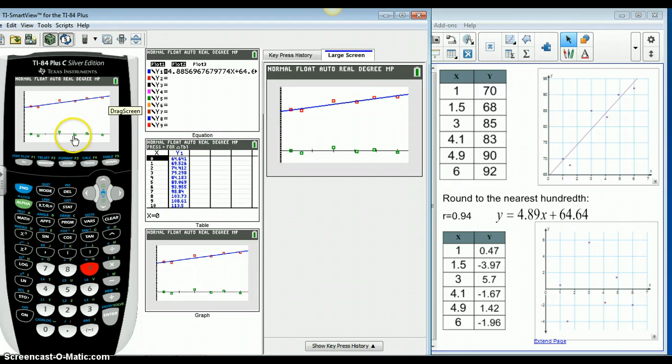Notice how close they are to the x-axis. That's what you want. When these numbers are relatively small, so 0.47, negative 3.97, that means that there's not a huge difference between the data points and the line of best fit. That is exactly what we want to show. There are times where you'll be asked to graph them both, perhaps on the same graph. Usually you're asked to graph one or the other.